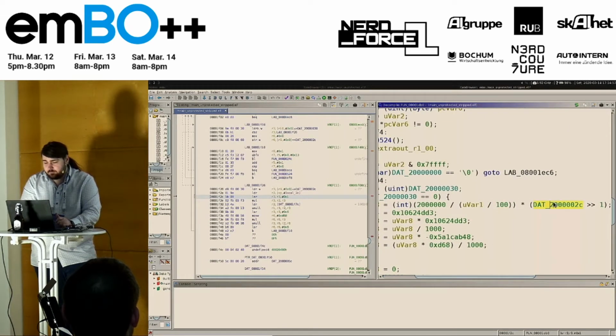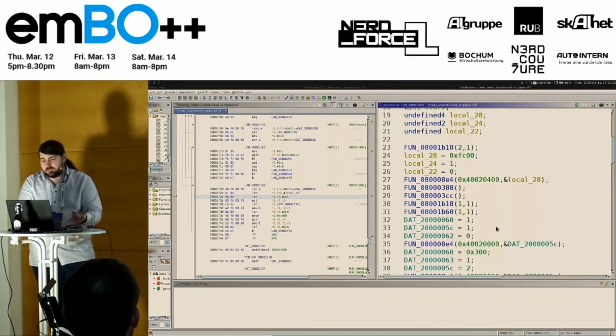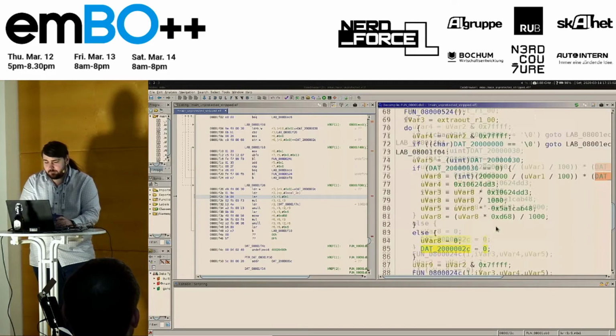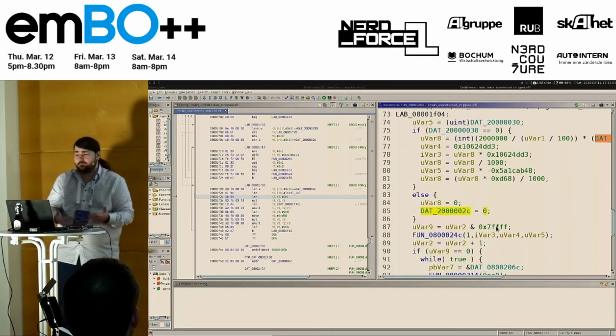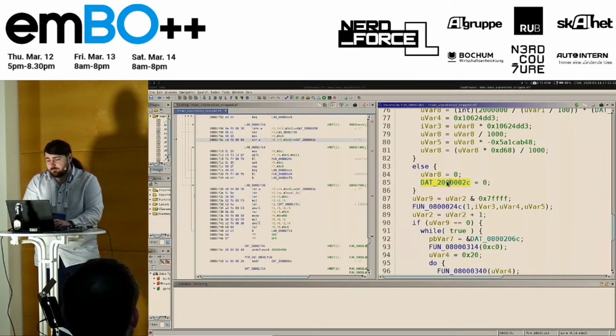It's this one. As you can see, it is not set anywhere on top, but on the bottom it is set to 0. So this seems kind of weird. So let's see where else in the program it is used.